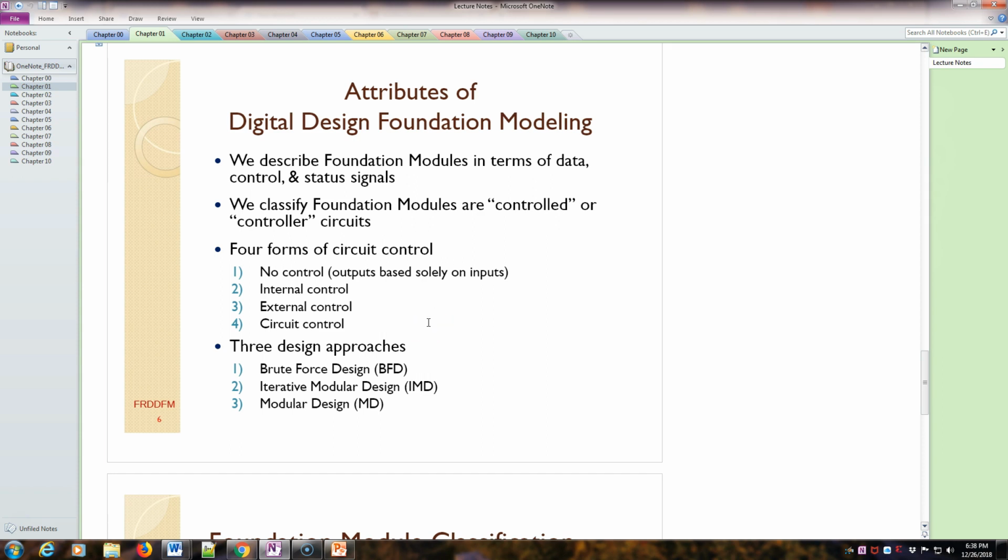The next step is iterative modular design, which removes some of the limitations of brute force design, but it's also limited, and soon we'll get to modular design, which is the most powerful form of design that supports the modular design that we've been talking about.